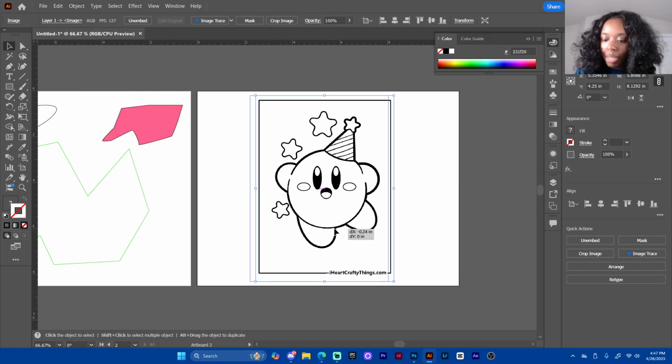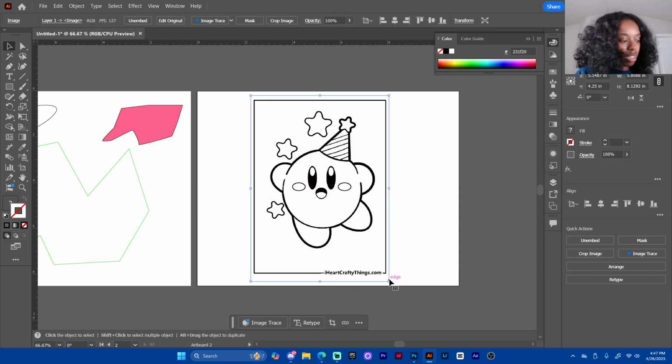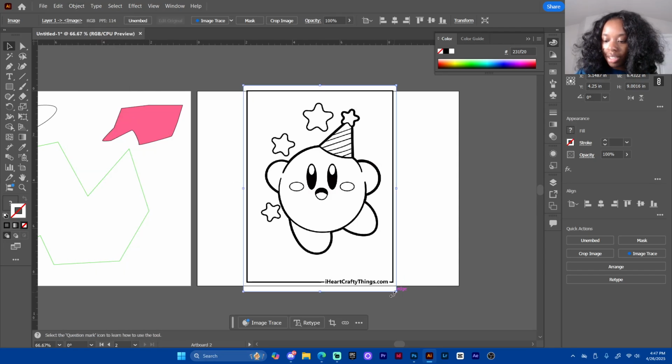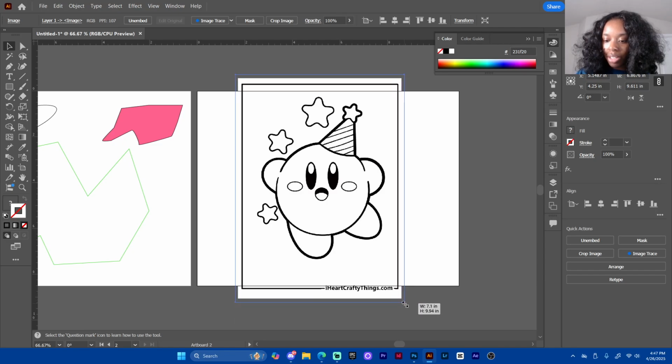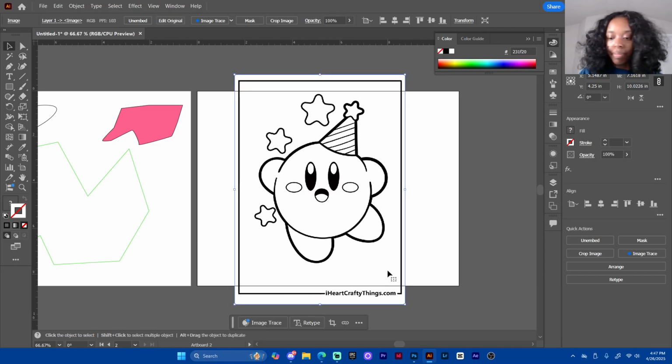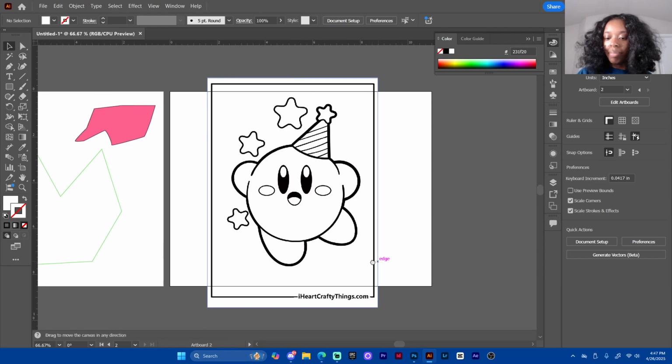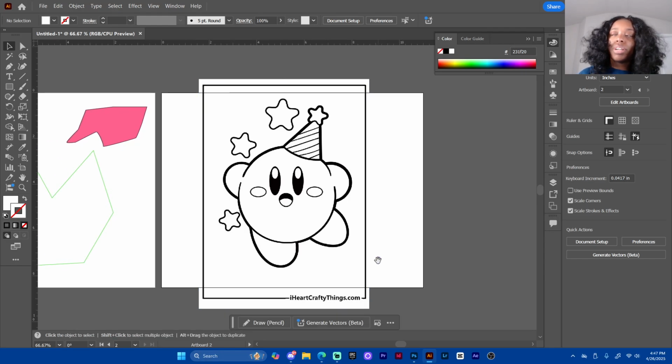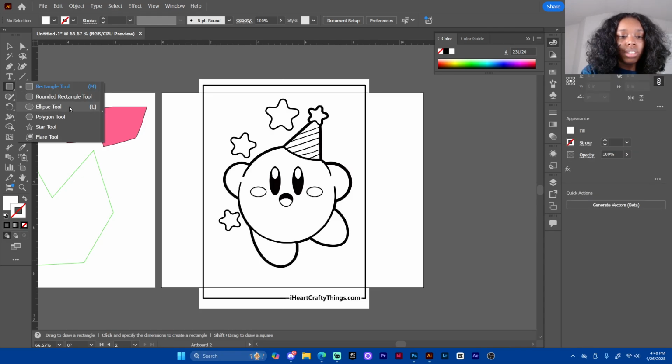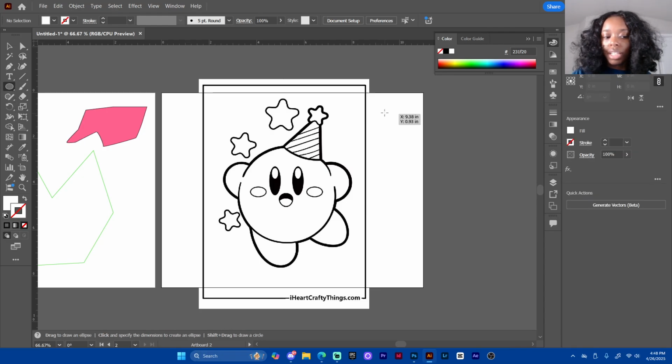All right. So I'm just going to trace this right here. Let me make it a little bit bigger. Okay, now you can make yours whatever color you want to. All right. Actually, this is a very good time to talk about color palettes. So let's go over here to this little rectangle tool. So click and hold it down. I'm going to just get the ellipse tool, and I'm going to click and drag out this circle.